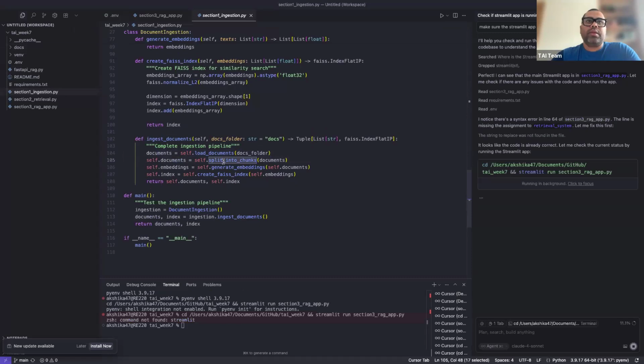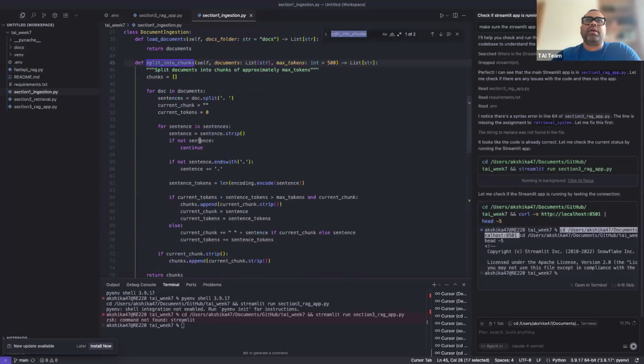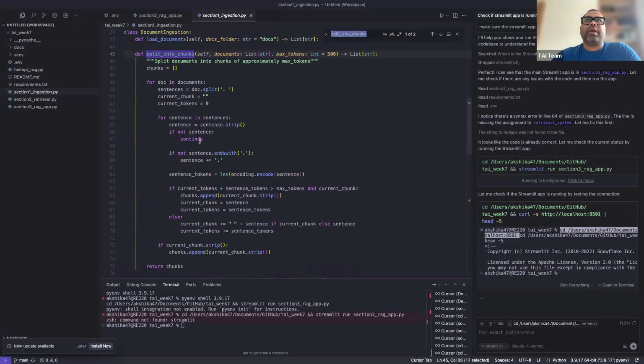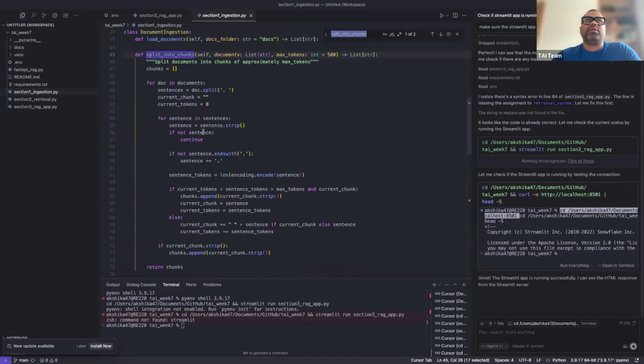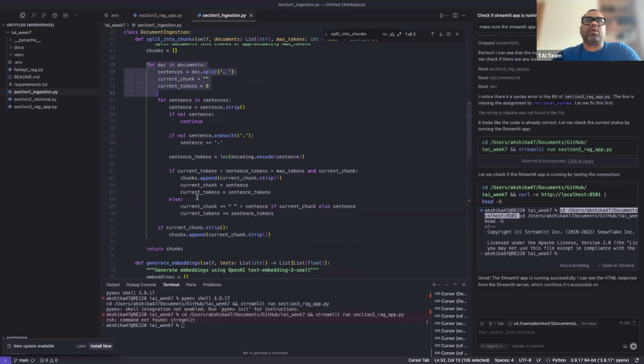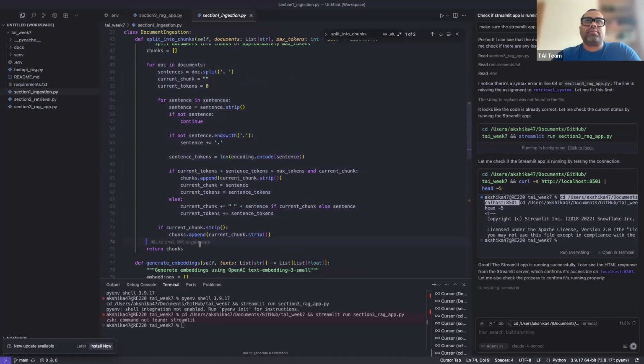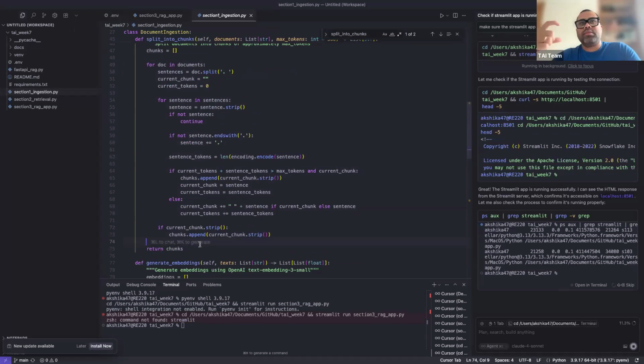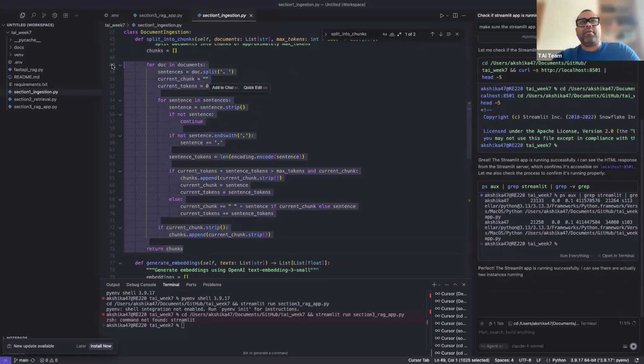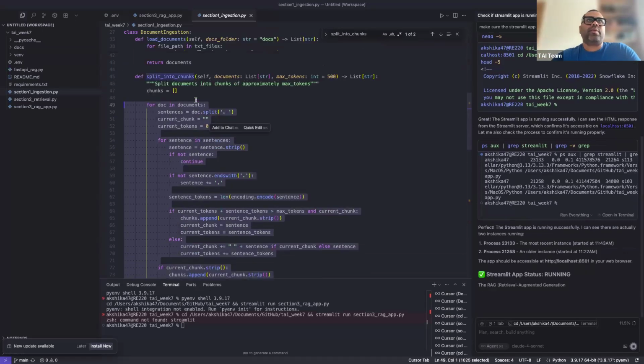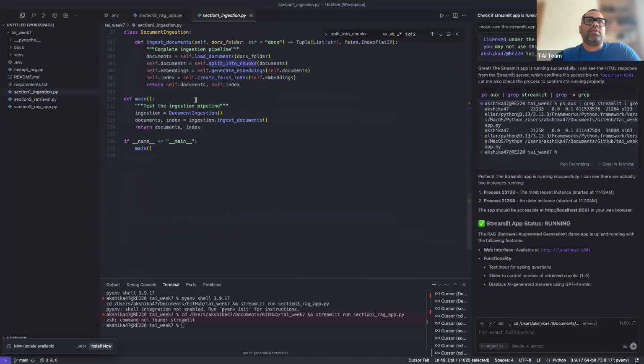If you go to the split chunks method, what we do here is break it down by number of tokens. You load each document and chunk it, break it down into sections, and create an array, a list of chunks, and provide that back. So that's the first step.